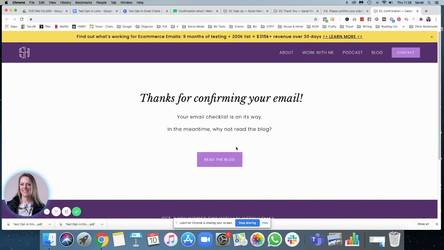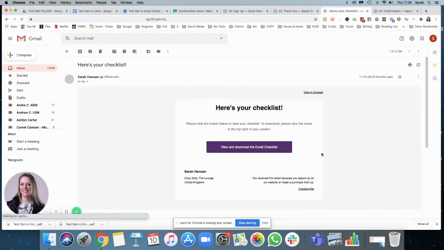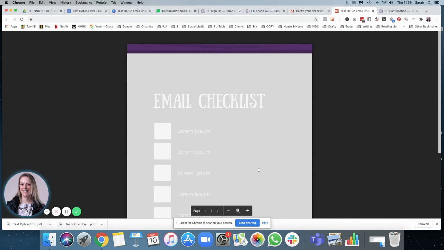Now I'm going to go and see whether I've got my email. Bear with me. So here it is. This is my email that's been delivered to my inbox after confirming my email. Please click the button below to view and download the email checklist. Click that. That should go straight through to the PDF that I uploaded to my Google Drive, and we'll see if that works. This will be a lot quicker if I'm not recording my screen. There we go, and there's the email checklist, and people can download it there by clicking that.